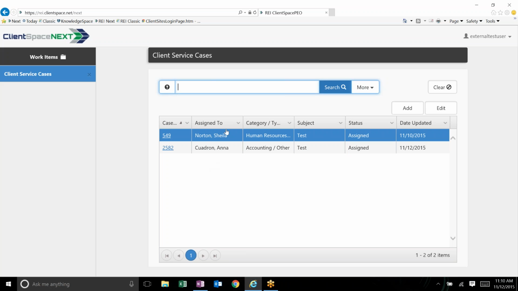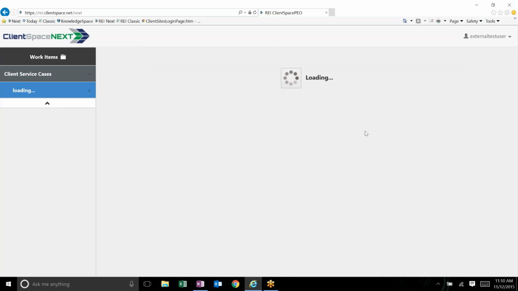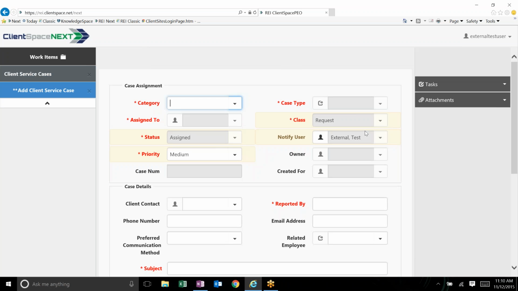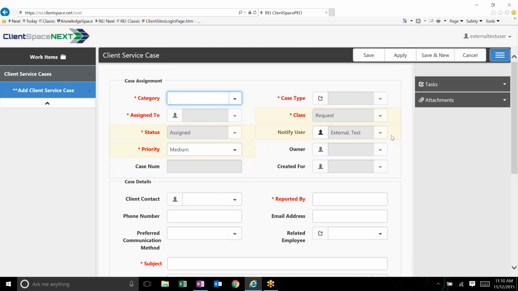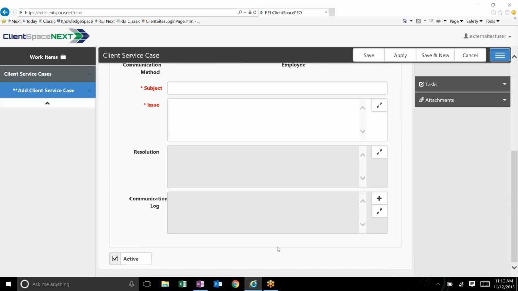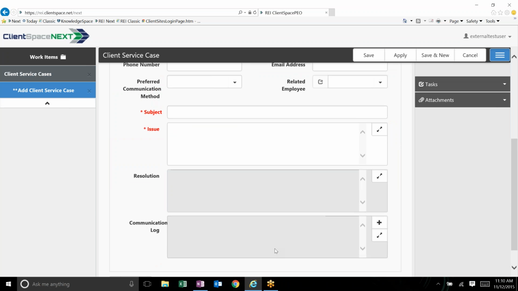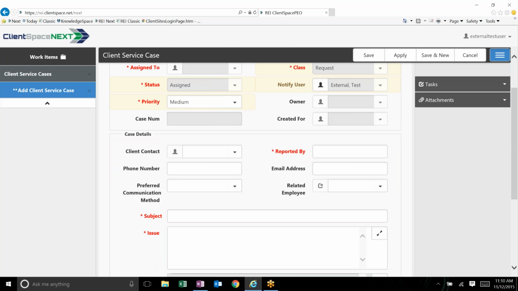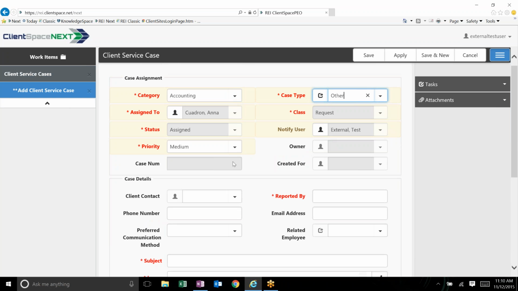There's nothing extra. But if they click add, they're not going to see all the fields that you see internally. They basically see the top portion of the case. Anything below that communication log is hidden, and they'll never see it. You'll notice a lot of the fields are read-only. They can change the priority, but everything else is read-only. They're going to choose their name, hopefully.